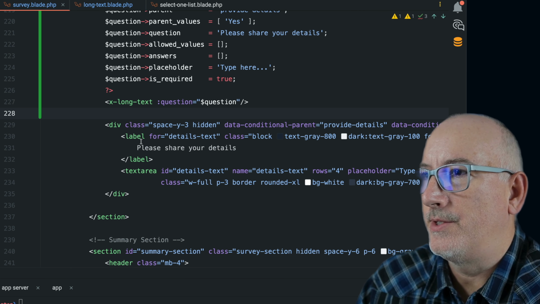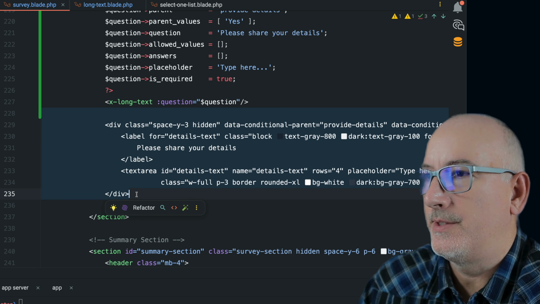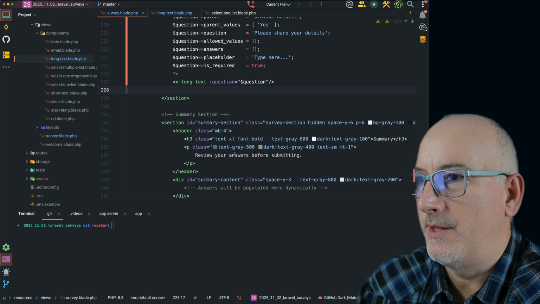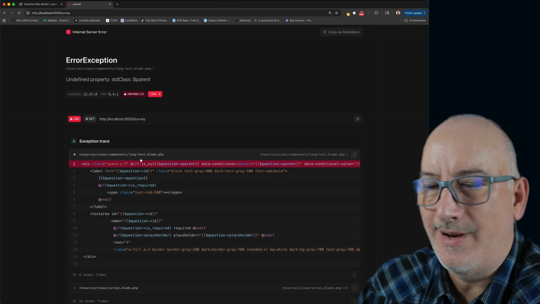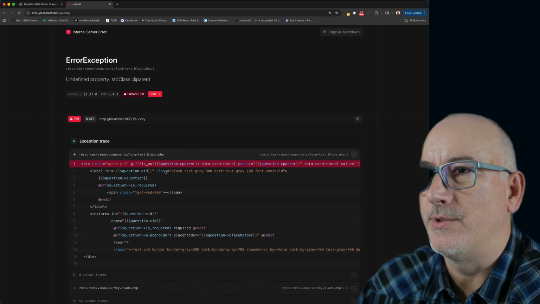So if I come back to my survey, I'm getting really close. I think I can get rid of this markup now. If I refresh, I think I'm going to have an error, and I am. And this error is happening because my other instance that's calling long text doesn't have those two properties.